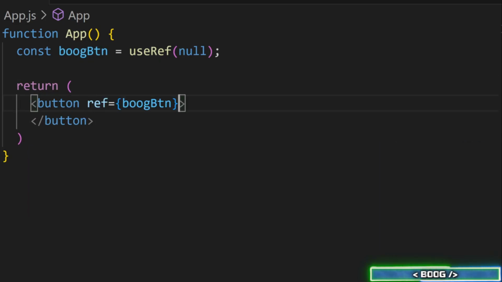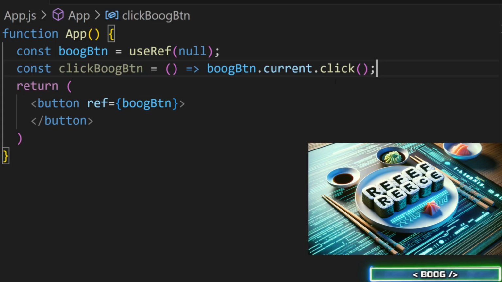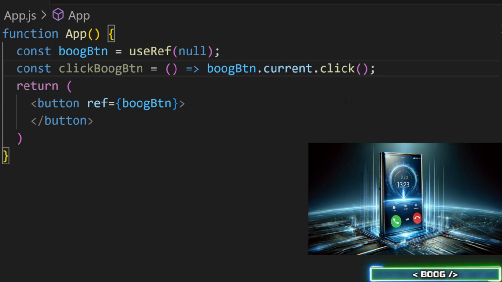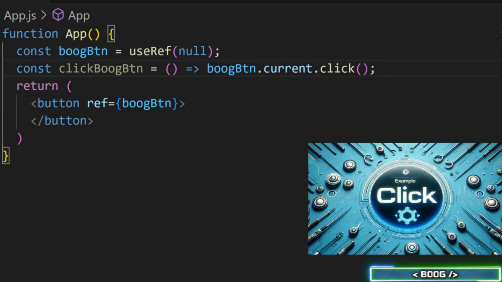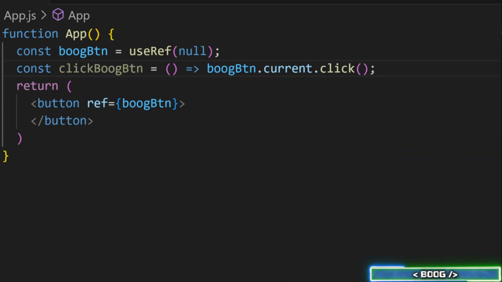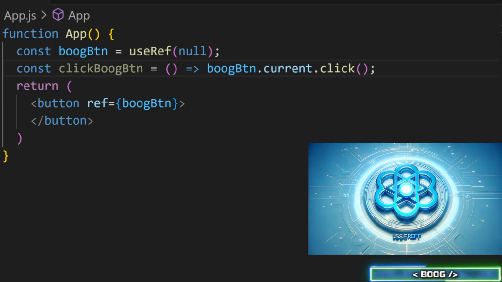We could start by creating a null reference called boog button. Then, connect it to the raw HTML button using the ref attribute. From there, we can reference the HTML button in a function to call native DOM APIs like click in this example, which would programmatically click the button. The bottom line is that when you need to get an element from the DOM, useRef is the hook you're looking for.